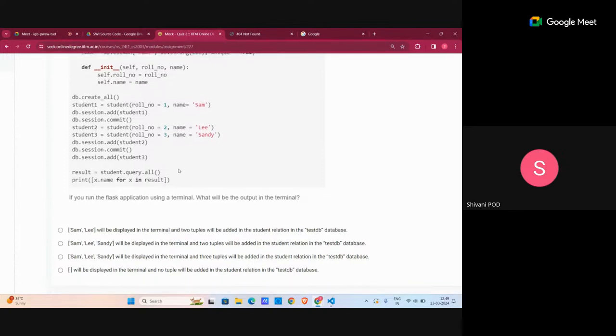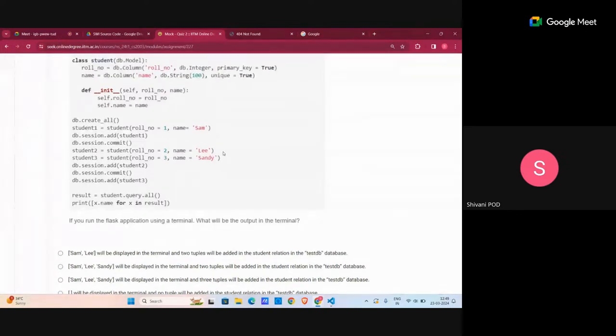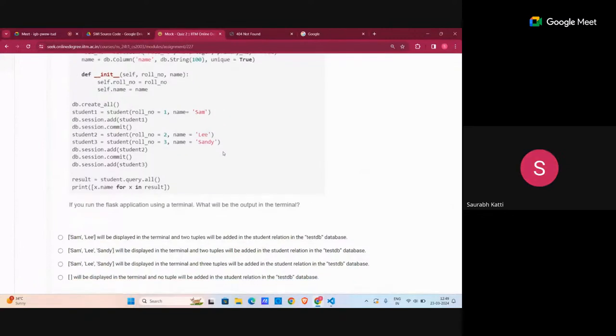Now, can anyone tell me what will be the answer for this question based on the options? Yes, Sam and Lee will be there in the database, and in console, all three will be there. Yeah. So Sam, Lee, Sandy display in the terminal, and only two tuples will be added to the student relation in the testdb database. Is it clear?